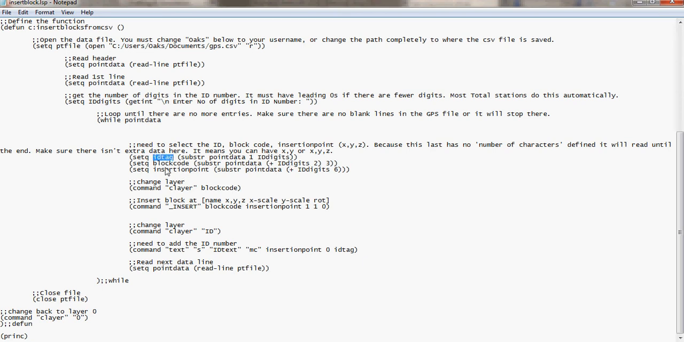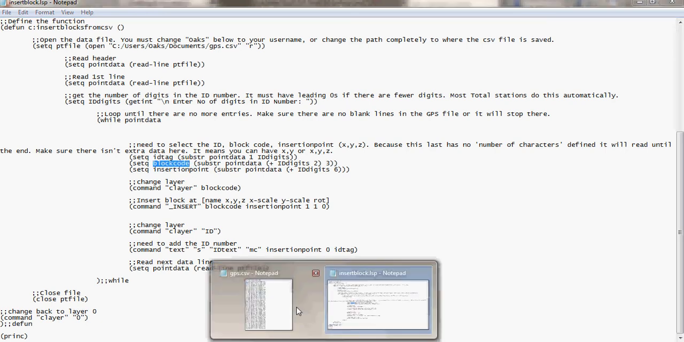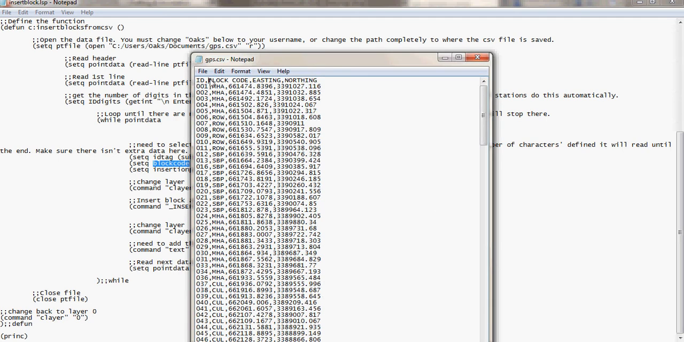It then goes on to the next one, and it's setting a block code, and this is the block here. So this will be the code that I've put in as a description for each point. Now you'll notice this starts at character 5, but it doesn't necessarily always start at character 5, because what it actually starts at is the length of that ID code plus 2, and then goes for 3 digits.